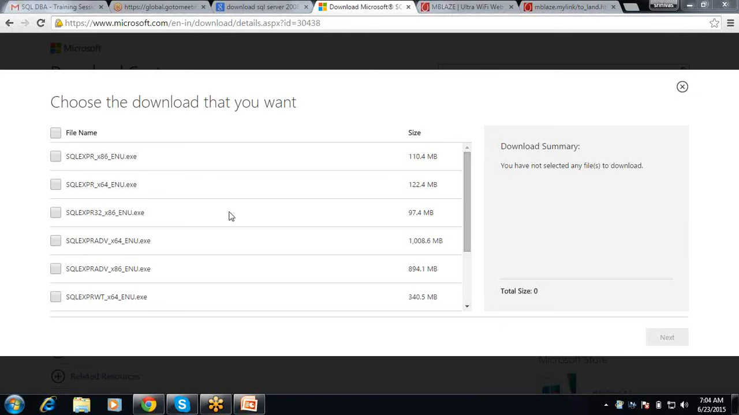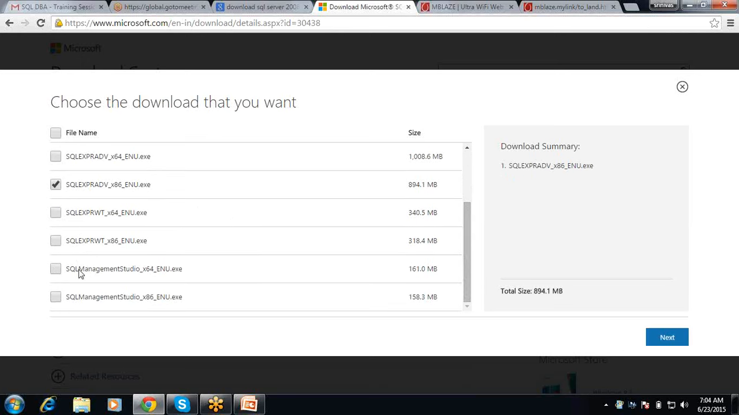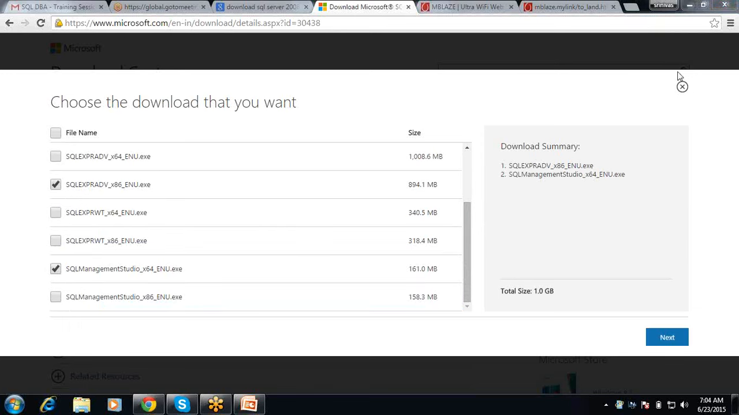MB. So I'm sure nowadays we are having 64-bit. So here SQL Server Express, and here if you see SQL Server Advanced. So I would say better go for an advanced, so it will have a management studio. Also here you see management studio. So you select both the database engine as well as management studio. Select both, and then start downloading.